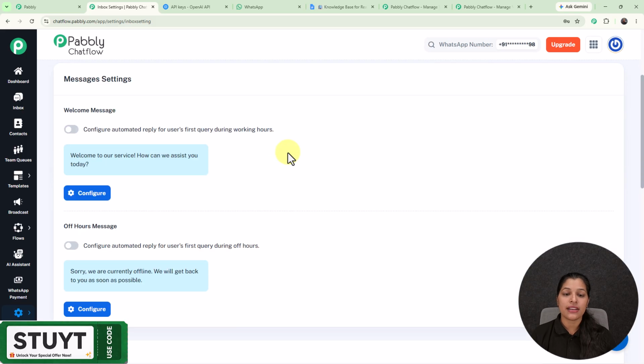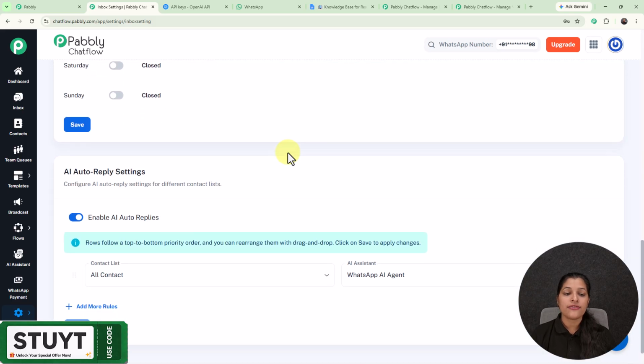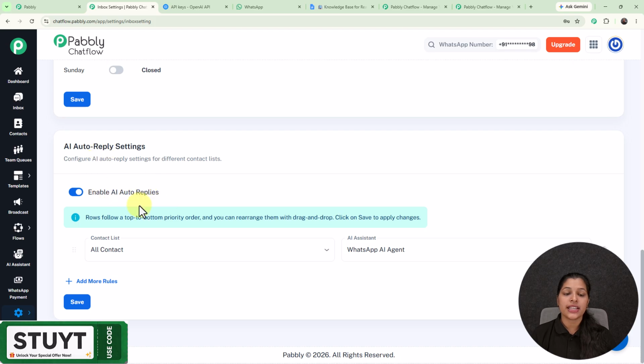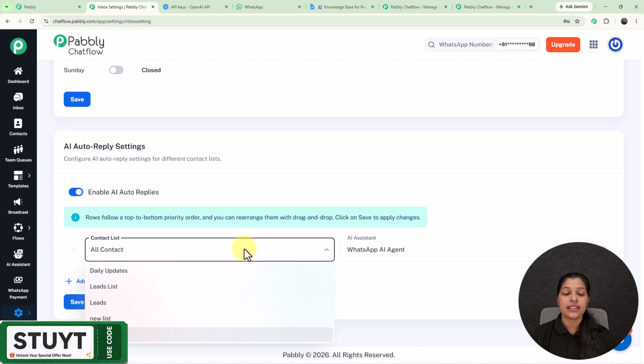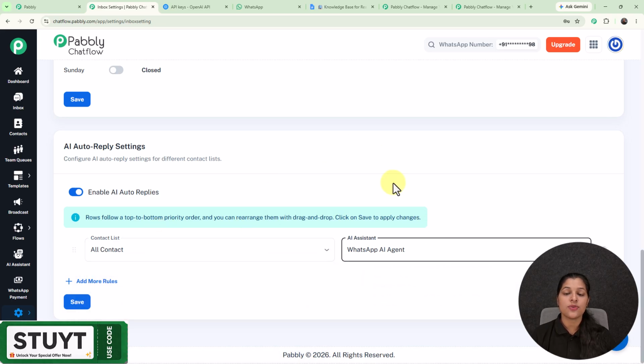And you will land on this page, where you have to scroll down, and at last we are getting this option for enable AI auto replies, from where you can select either all your contacts or a particular contact list and the AI assistant which you want to enable. So this was the process for enabling it for all your contacts.